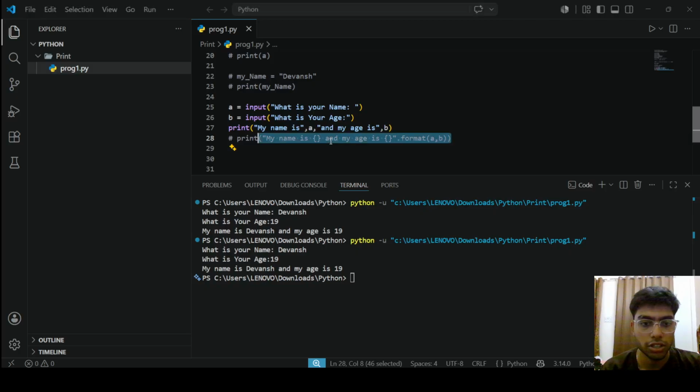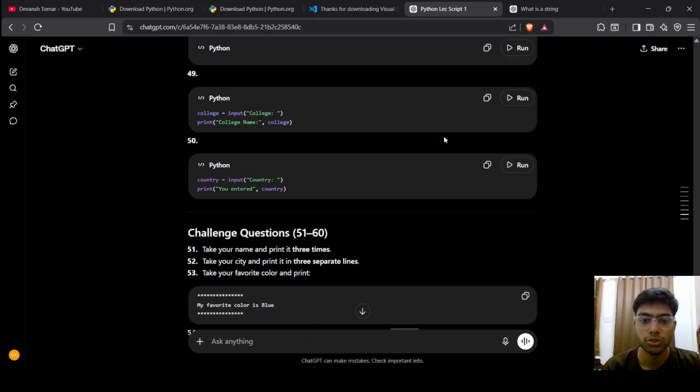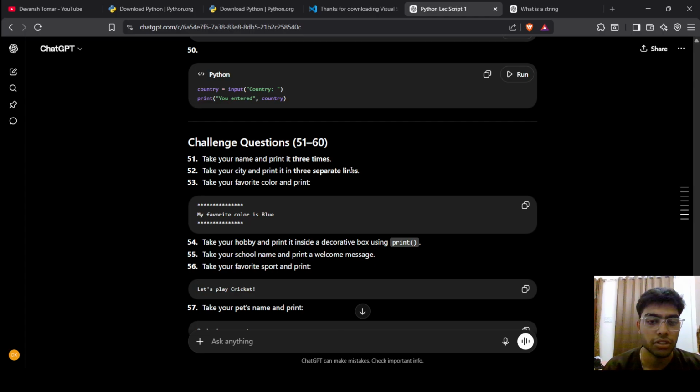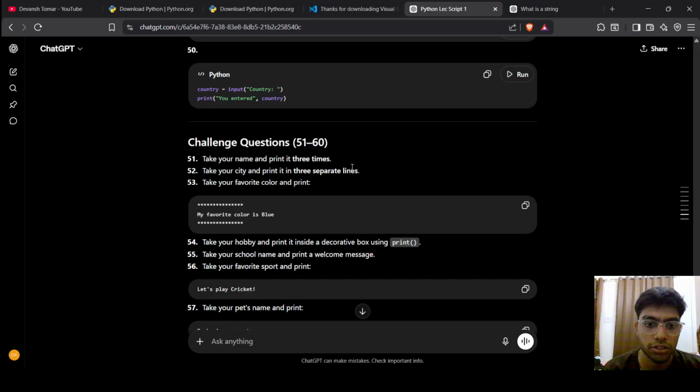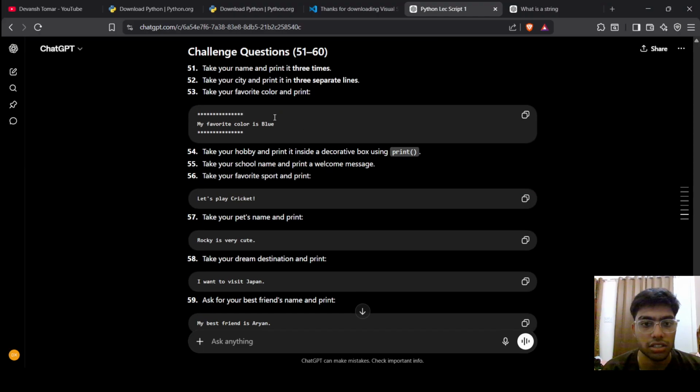It's 40 minutes of lecture and you have learned the input function and print functions in today's lecture. Tell your name and print it three times, in three separate lines. And a challenge question: take your favorite color and print, my favorite color is blue. Take the hobby and print it inside a decorative box using print.